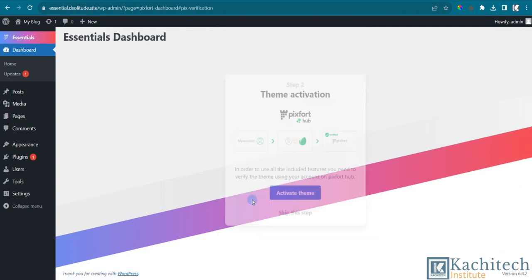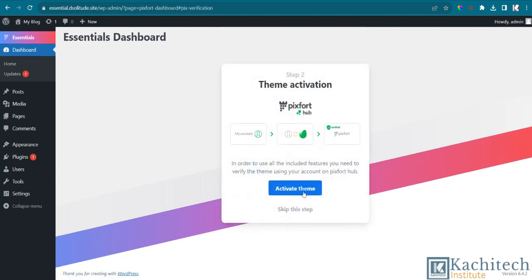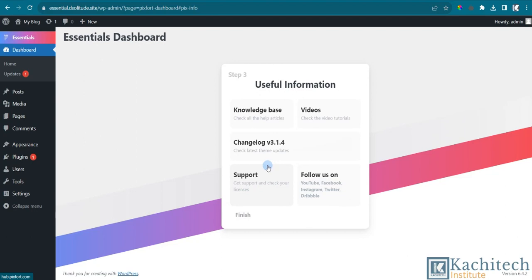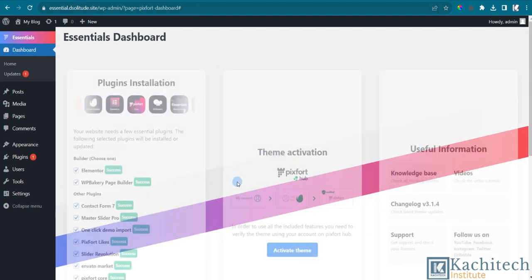So you go over to the next step, activate your theme. When you get to this part, please skip unless you've purchased the theme from Themeforest or wherever. If you purchased the theme and you have an activation code, then you can activate the theme. But for now, just skip. So you can just click finish.